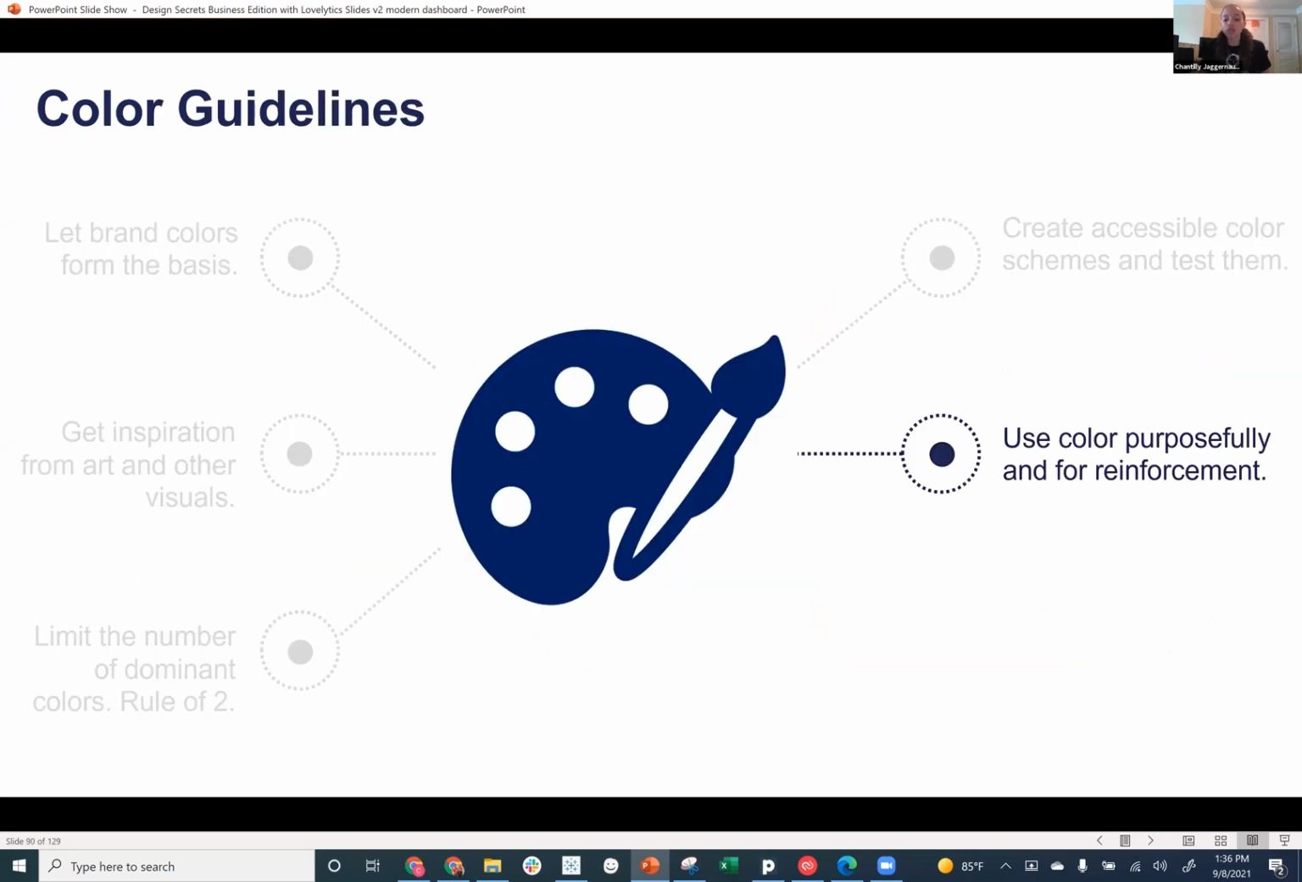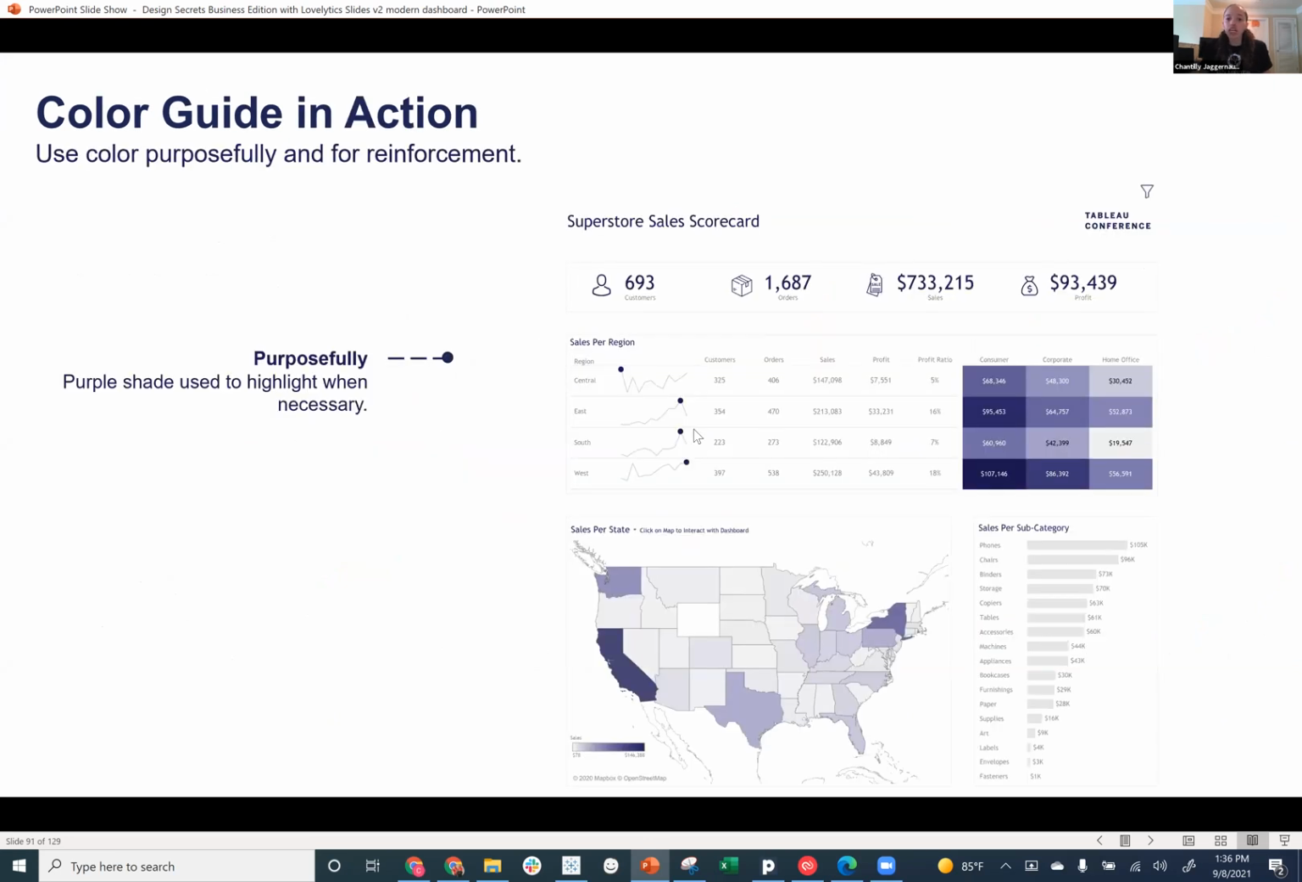Also, use color purposefully and for reinforcement within your dashboard. So in this example, I'm using color purposefully. I'm only using the purple shading to highlight where necessary. On the line chart, I'm using it to highlight the spark point. On the highlight table, I'm using it to highlight the highest point. On the map, I'm using it to highlight the maximum or the highest state. I'm not using it on the sales per subcategory chart because it's already sorted descending, so there was no need to really highlight anything. So use color purposefully.